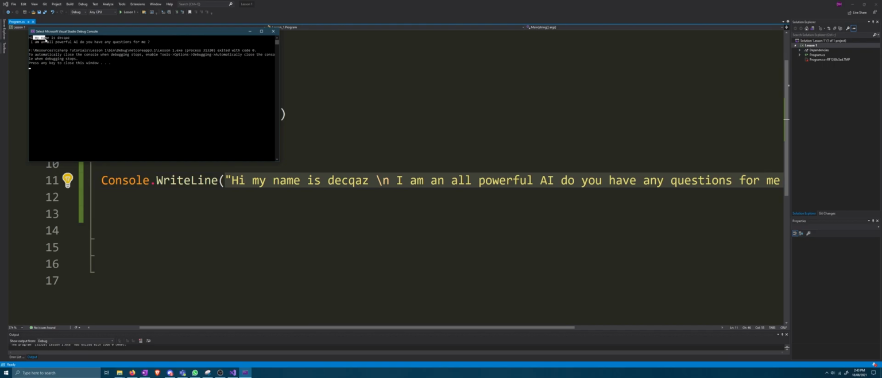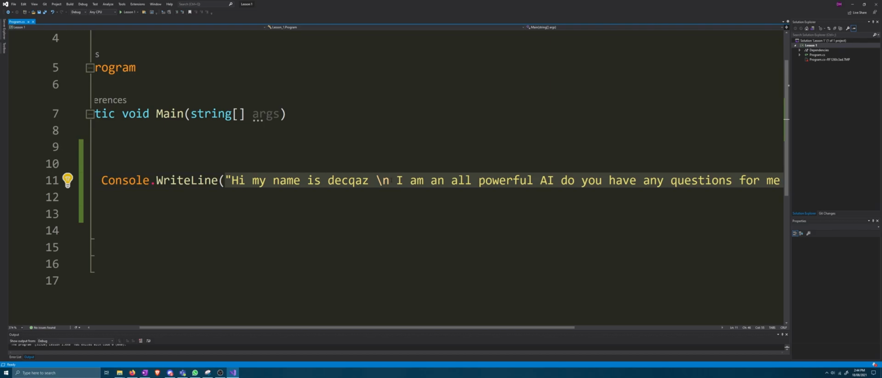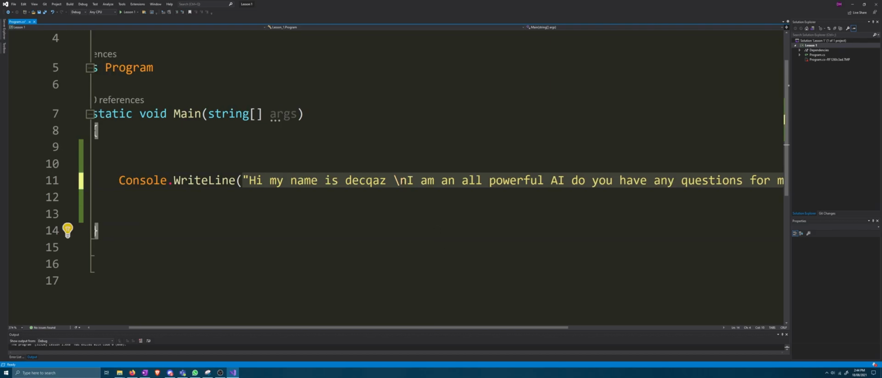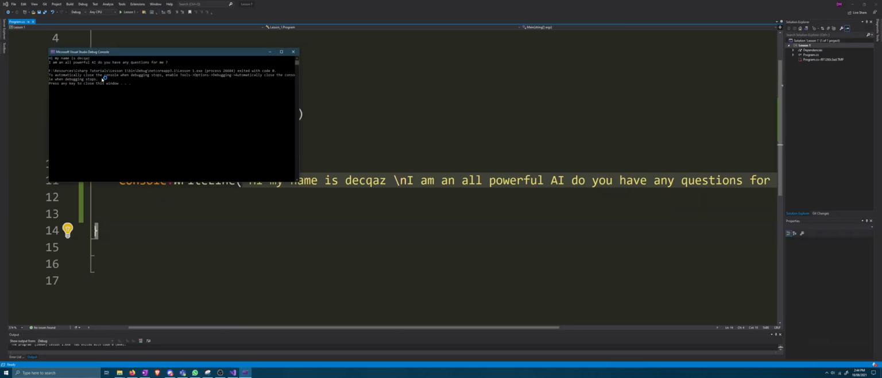You'll notice it says, hi, my name is Dekwaz, and I'm an all-powerful AI. Do you have any questions for me? You'll notice that there's a slight space, a single space here, and that's because it looks really weird, but you don't want a space after the \n, because that starts a new line, and then it adds that space that you've got there. But these are the real basic fundamentals of how to do some Console.WriteLines.